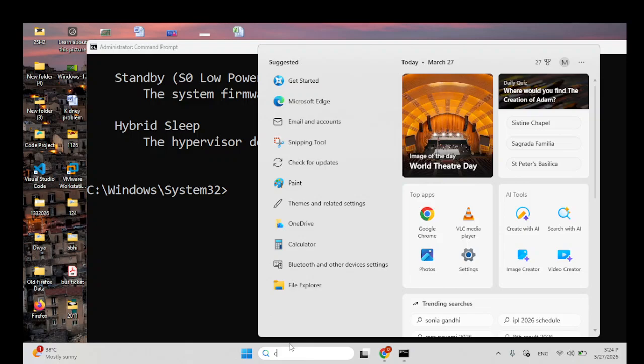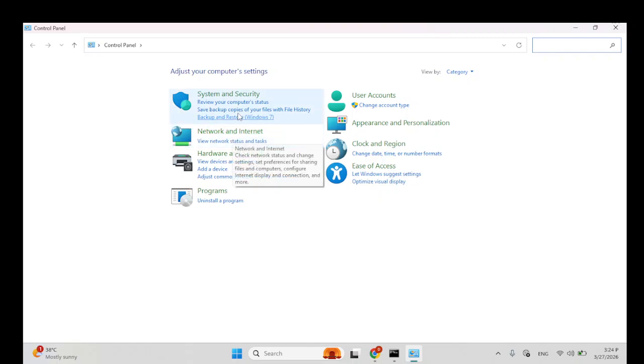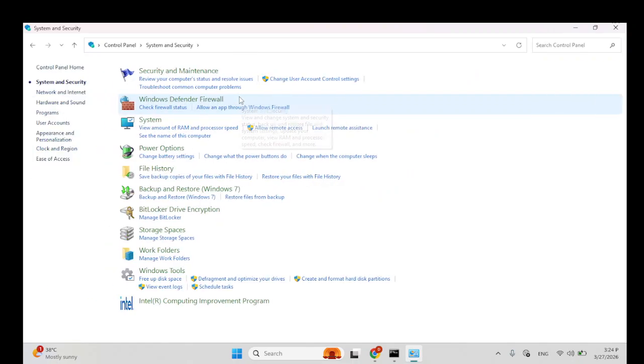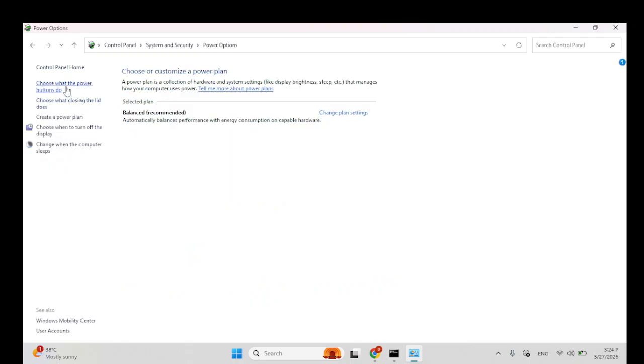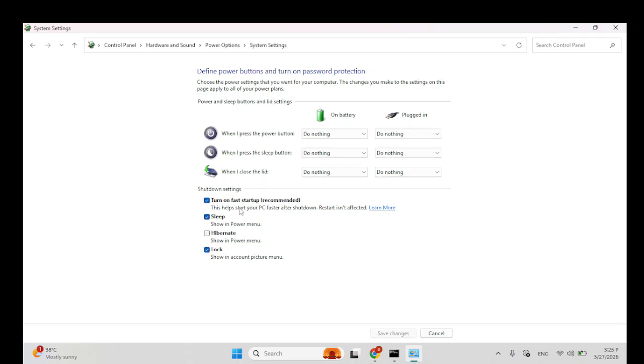Again open the control panel. Follow the same steps. System and security, power options. Choose what the power buttons do. Tap on change settings that are currently unavailable. Now here you can check. After you enable, again you can see those options: turn on fast startup and hibernate also.